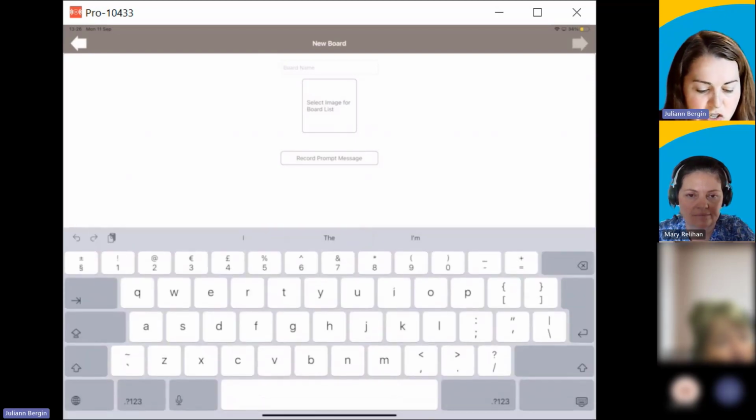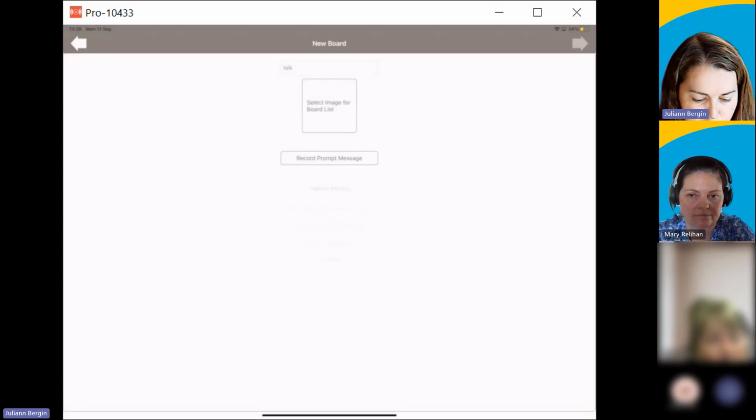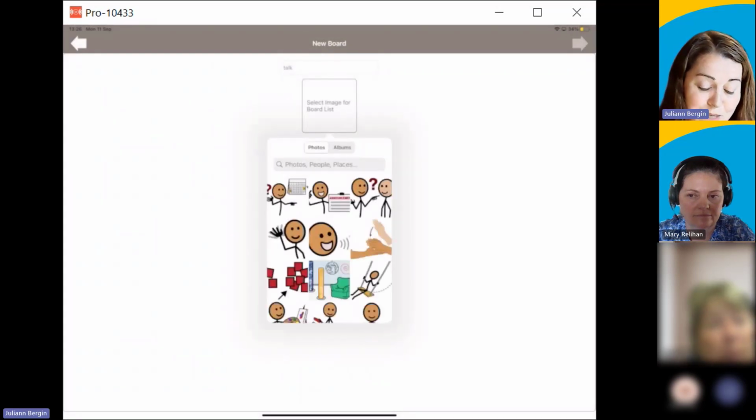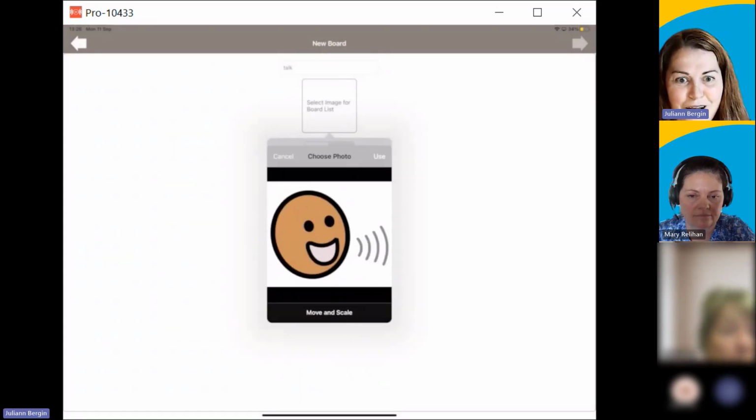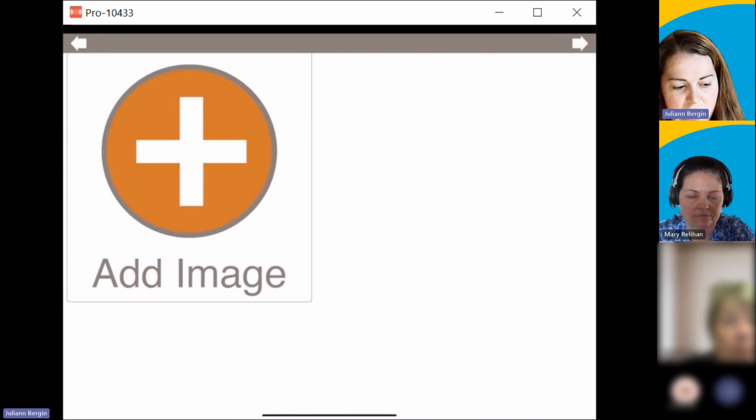So I'm just going to call this talk. It's not really important what this is called because it won't appear to the person. Selecting an image for this, I'm going to my photos library. Sorry, some of the symbols that I'm using here are symbol stick images, so they're more iconic, simple, almost cartoonish, so might be appropriate for younger people, might be less appropriate for older people. I'll allow you to use your own judgment on that one. So I'm going to create a talk board.